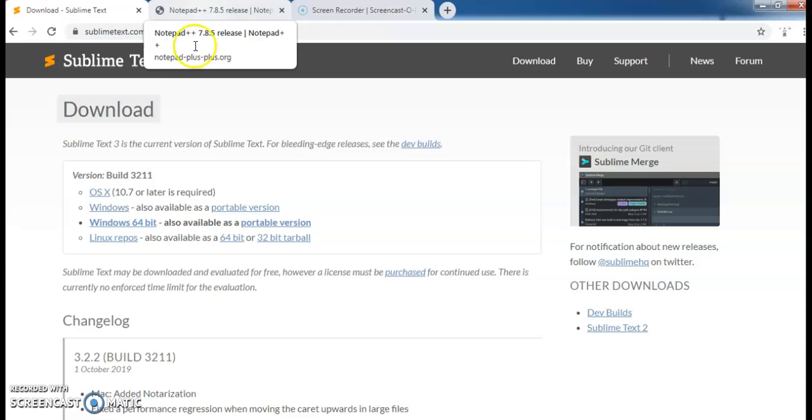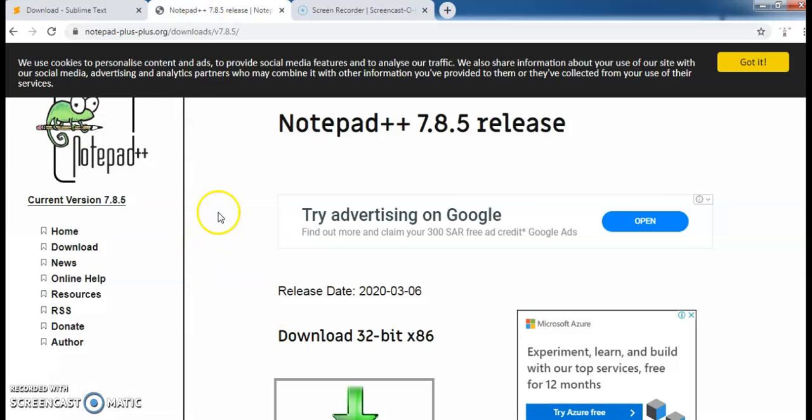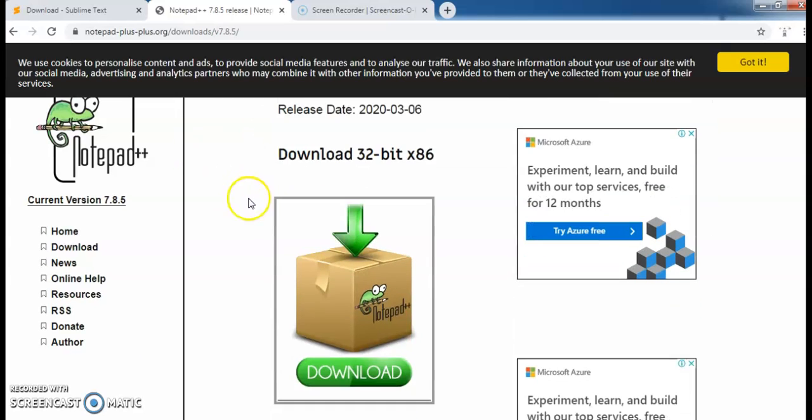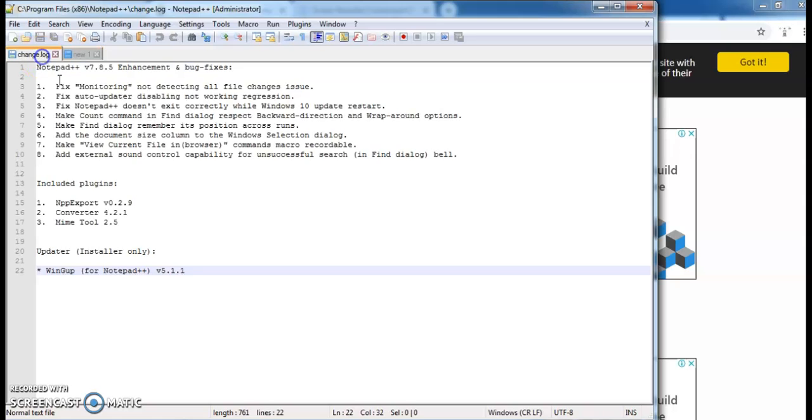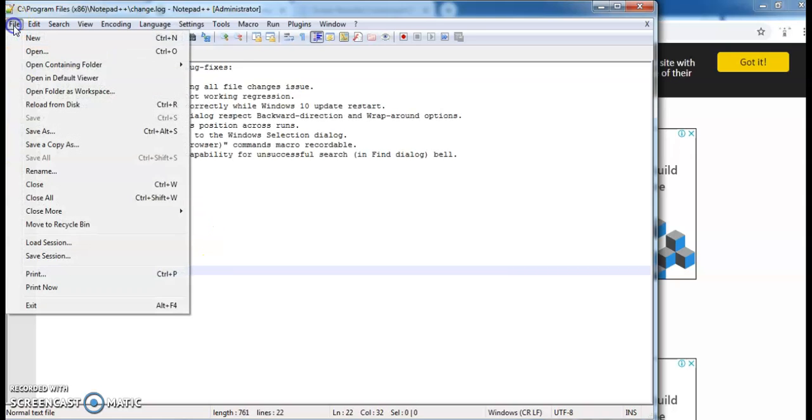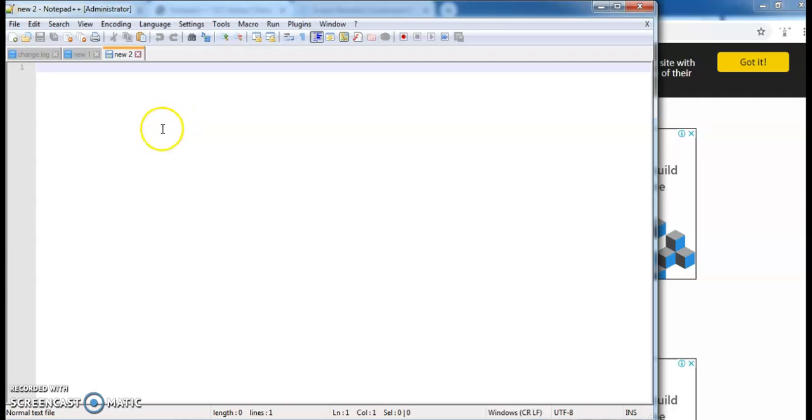If you have to download Notepad++, then you simply need to go to Google and search for Notepad++ or notepad-plus-plus.org in the download option. This is the latest version of Notepad++, 7.8.5, that has been released. You can download this one. Once you download, you have to run it, and after completing the setup, when you open it, it will open in this way. And going to the new file, you can open a new file here, and you can start working.